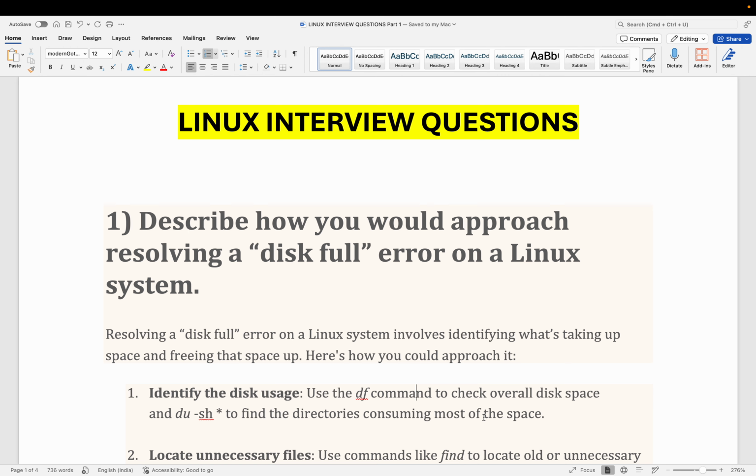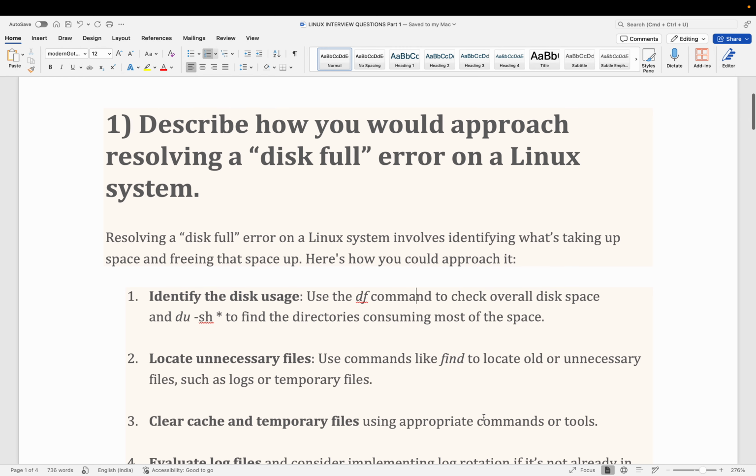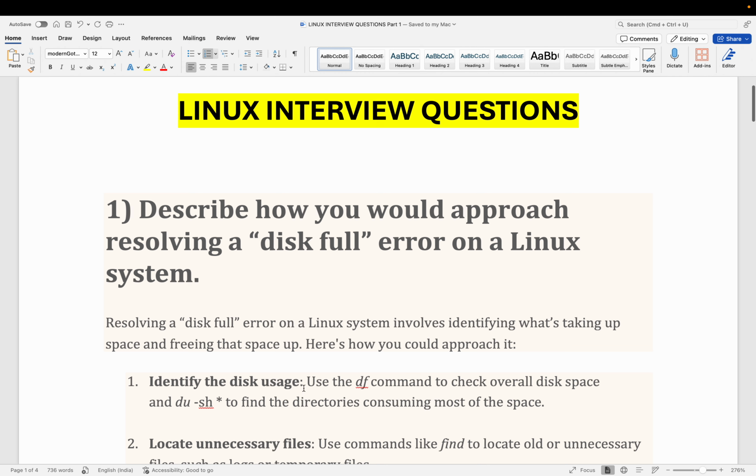So our first question is, describe how would you approach resolving a disk full error on a Linux system, where you can see this particular error on your nodes, that means on your servers. If you talk about AWS cloud, it might be your AWS EC2 instances. It might be your Jenkins pipelines which are running. Your Jenkins pipeline can have this issue, disk full. In my last organization, I used to get so many errors related to this disk full, and we used to fix it.